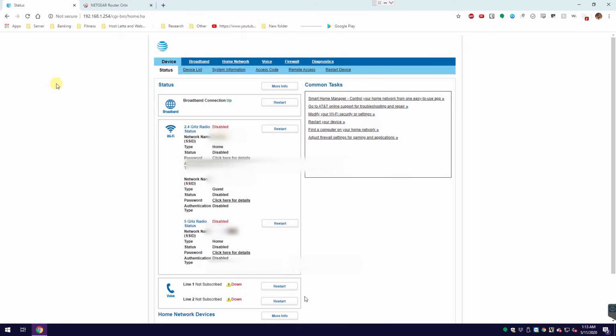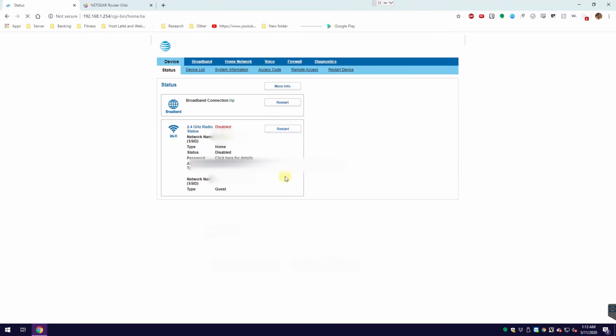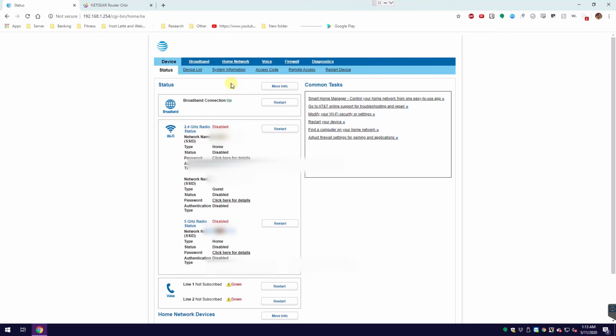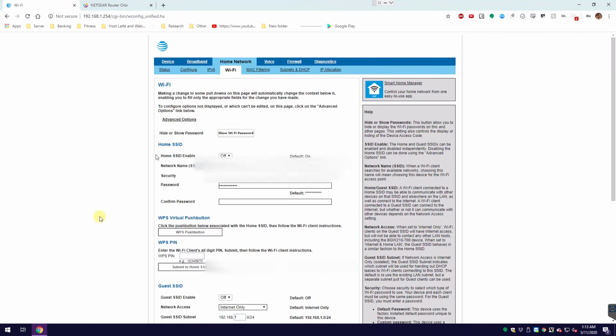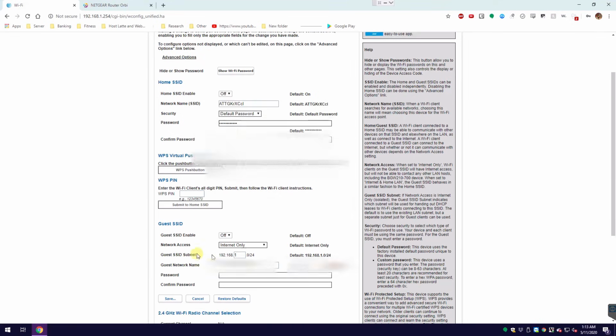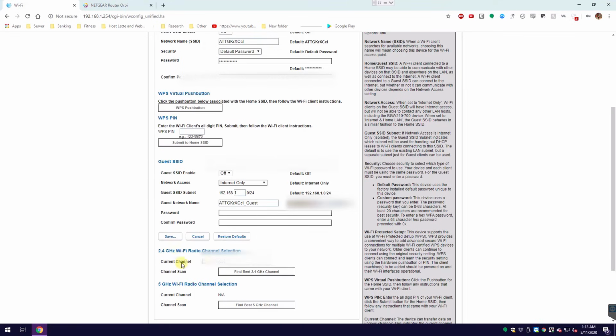So the first step you're going to want to do is access the actual modem. Most IPs from AT&T, I believe, are 192.168.1.254. So go ahead and go here. Once we're here, we're going to want to turn off a few things, the first being the Wi-Fi. So we're going to go to Home Network, followed by Wi-Fi. You're going to want to turn off everything over here, the home SSID, and if you have a guest SSID, you're going to want to turn that off.